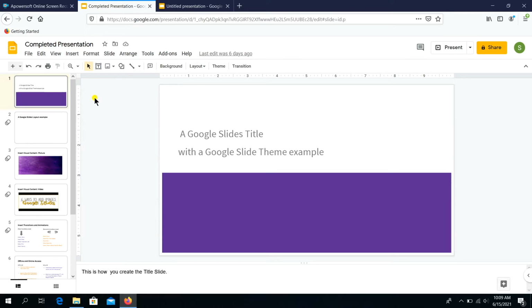Just like in PowerPoint, you can see the order of your slides on the left. You can see your working slide in the middle. That's where you can add and edit information. And the speaker notes are below the active slide.